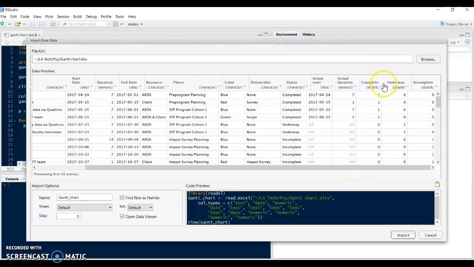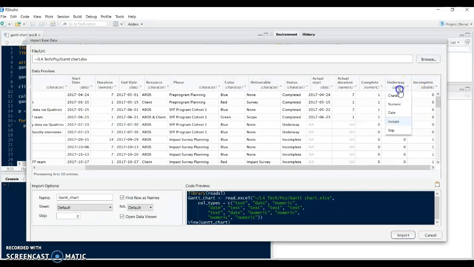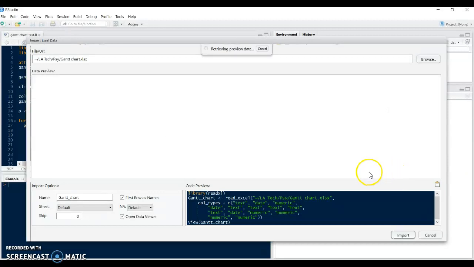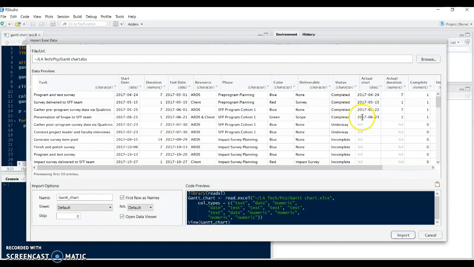Now for complete, underway, and incomplete, I'm not sure if it matters, but just in case, we want to make them numeric, because I know that numeric works the way we need it to. So this is probably the most expansive data set that I've used in terms of number of variables and number of observations. So this is going to be really fun.